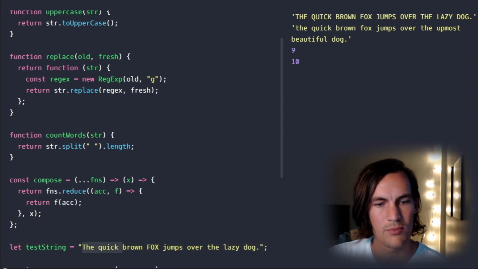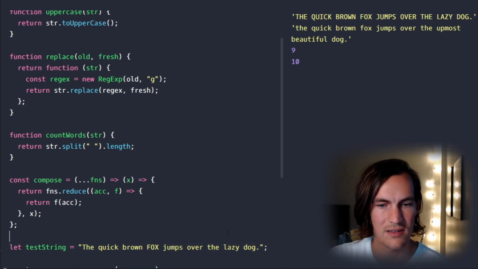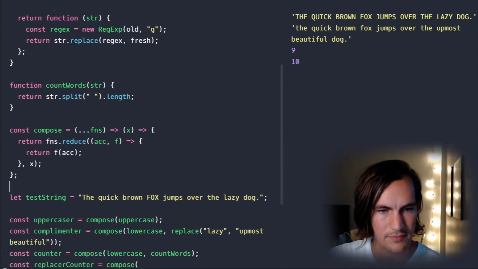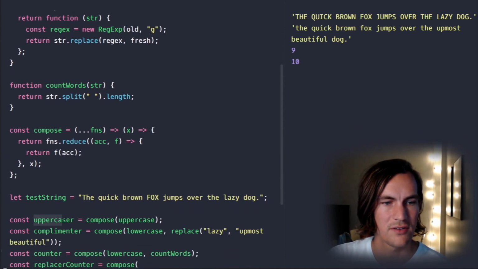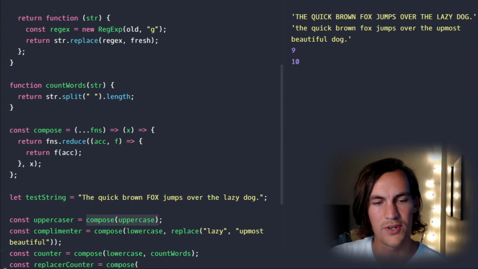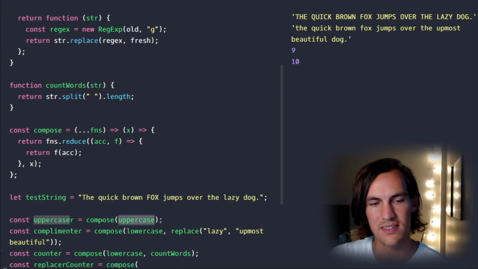And it's the quick brown fox, uppercase, jumps over the lazy dog. It's a well-known phrase. So let's start with the first function. And we already know that compose will return a function, so we need to call that function something. In this case, I'm gonna call it uppercaser, because the only function that we pass into compose is uppercase.